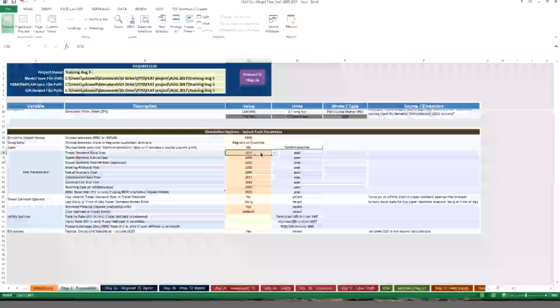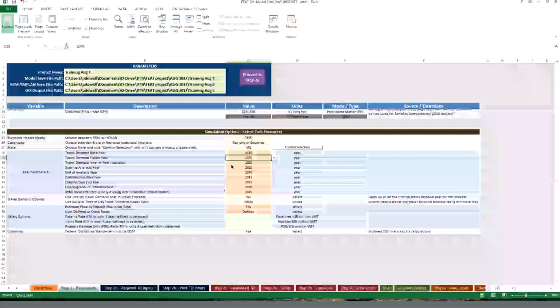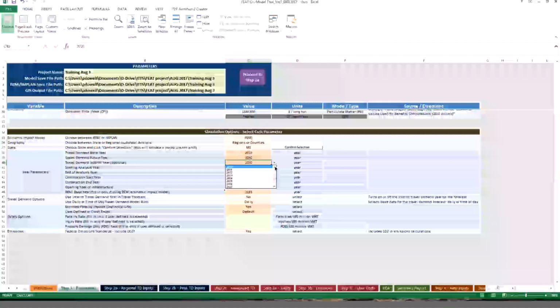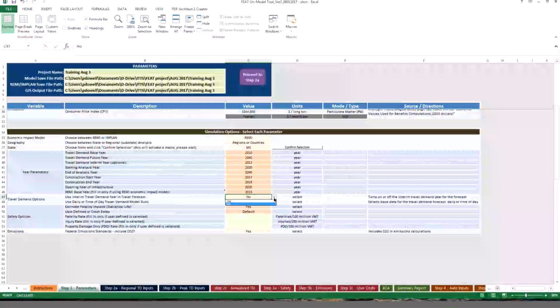And then your travel demand model base year, you just have your drop-down menu to select the base year for your travel demand model. And then your future years, it can actually go beyond 2040 if you're in the process of updating that travel demand model. I know a few states have updated to 2045. The travel demand model interim year, you're going to enter a number, or you can say none here. But even if you enter a number and you're not going to use it, you'll have the option down here to say yes or no.